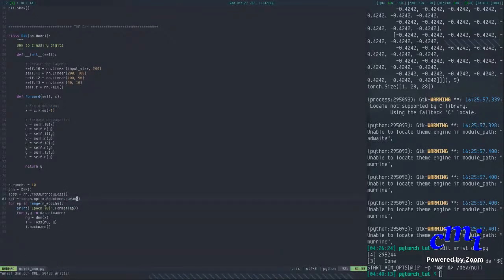parameters. Because your DNN is a subclass of nn dot Module, automatically it will get this field, which is going to be the list of all the parameters, in this case a combination of all the parameters of your linear layers. And when you create your optimizer, you need to pass in this list of parameters, so the optimizer knows what parameters it needs to optimize.